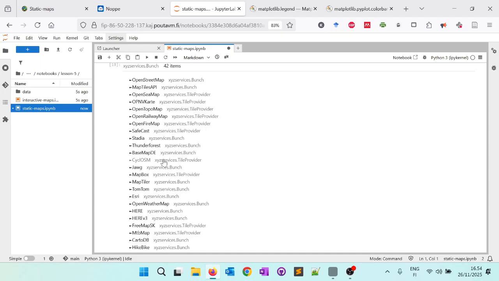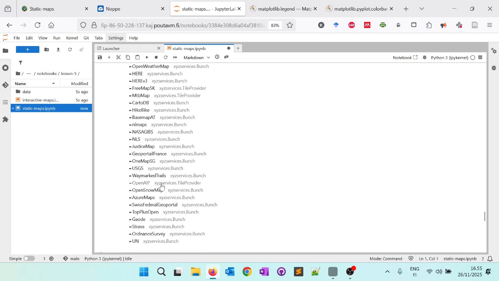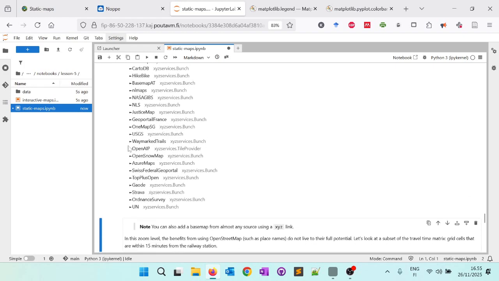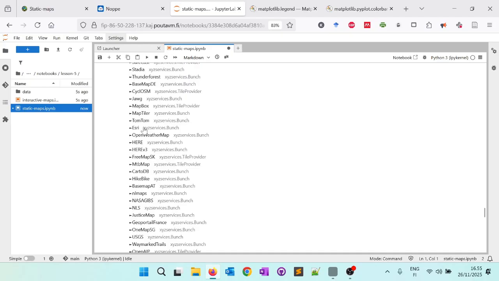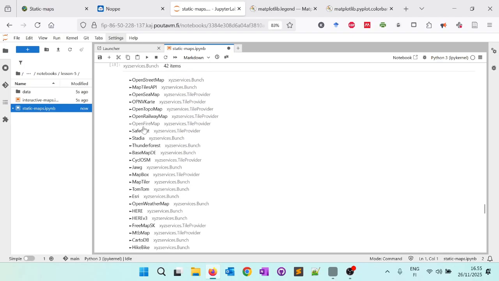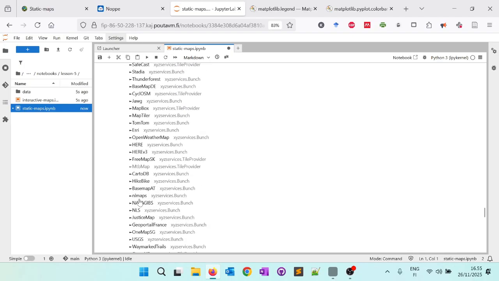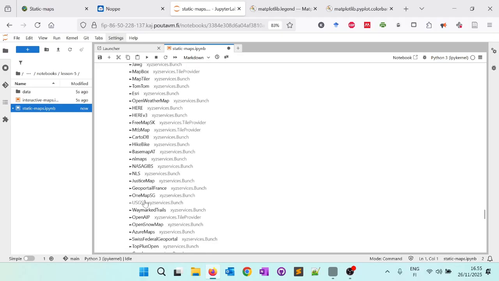If you want to go with the built-in providers, then there's a long list, so probably you will find whatever you need. But if there is some specific map that you want and is missing from here, for example, I want to add Google Maps to my base map, and I can see that I can't find Google Maps.